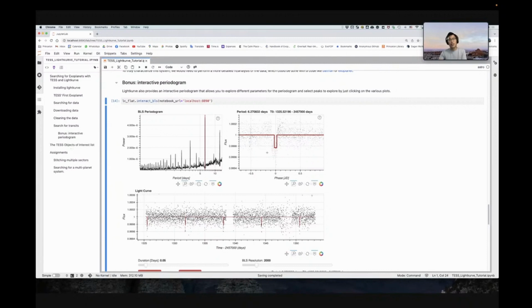And one of the assignments I put at the end of this document was to try to search for planets in multi-planet systems. I think this is particularly useful when you have many different periods that you might want to investigate.